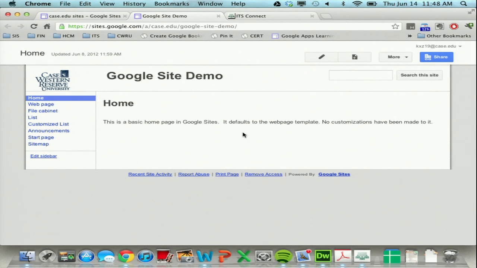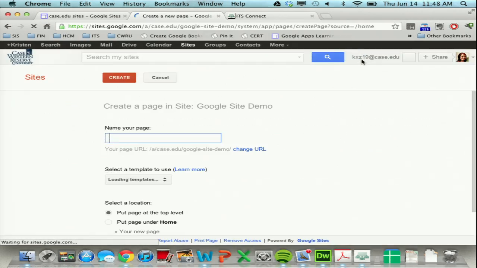Okay, so again, we're on my demo site. Let me show you what a web page looks like. Now, to create these web pages within my website, I click on this little guy up here, if you can see where I'm pointing. It looks like a little sheet of paper with a plus button on it, and when I hover over it, it says New Page. I click the New Page icon, takes me to a place where I name my page.